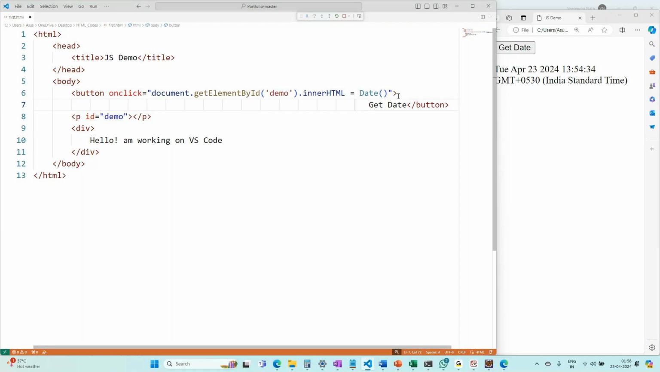React JS will be continual with this. So JavaScript, then we'll go for Bootstrap, then Angular, then React. This is 4-5 days. I will be giving you from DOM.